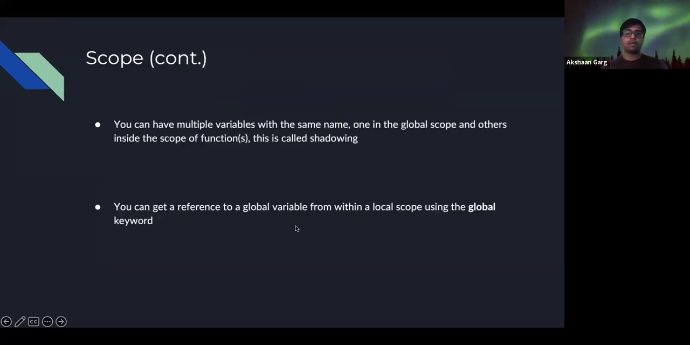So you can have multiple variables with the same name, one in the global scope and others inside the scope of functions. This is called shadowing. So you can create a variable called x, and you can also create another variable called x within the function.